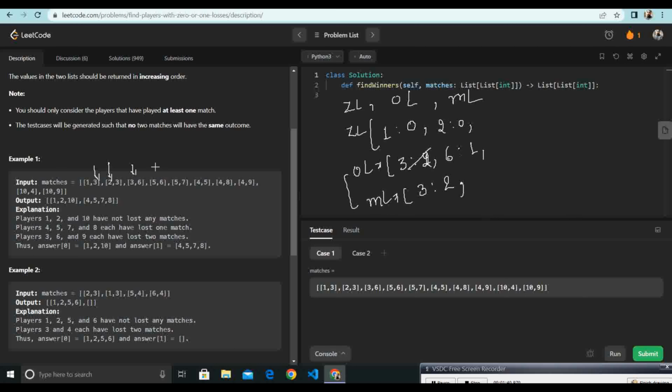Now for 5, similarly inserted here, that is 0 times. Now 6 has been lost previously, he has lost 1 time. Now he has lost the match again, so the number of times he has lost is 6. I will pop it out from here, or I will remove it here, and I will insert here.